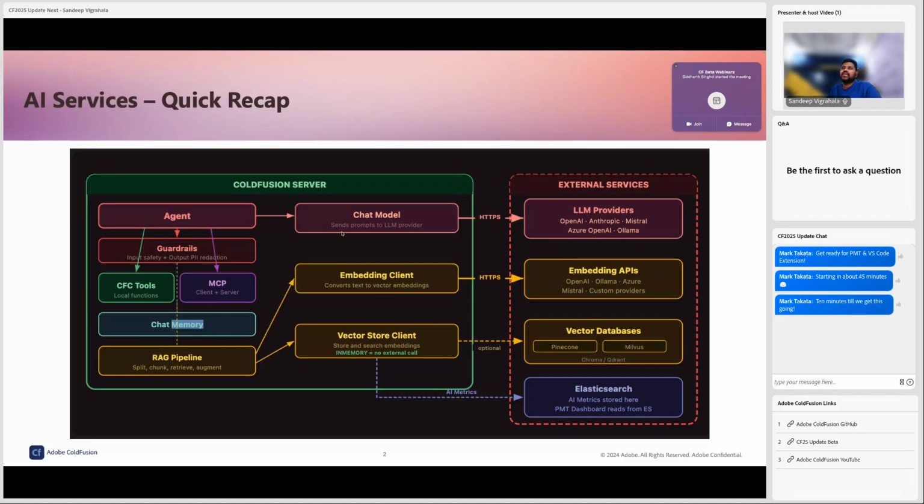Here is a quick recap on all the AI services that have been covered by my teammates. Starting off with chat models, which is the most basic API to talk to an LLM, right? Then you have guardrails, input guardrails and output guardrails, to guardrail your prompts and the responses from the LLM. Then you have function tools. Then you have MCP clients and servers, whether an MCP client within your CF agent talking to an MCP server outside CF or within CF as well. Then chat memory to retain your conversation memory within your agent.